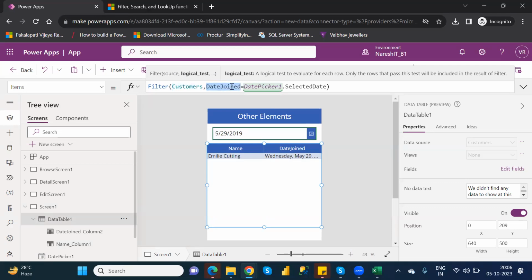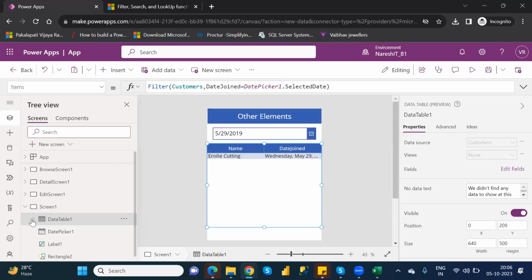In the date joined, there is a date joined column, and I'm using the operator is equal to, and which value I need to show, whichever date value I select here. For that, I want to write the name of that element. What is the date here? Date picker one is the name. That name dot selected value. I'm selecting that particular value, right? Only those related values display here. This is how I need to show it.